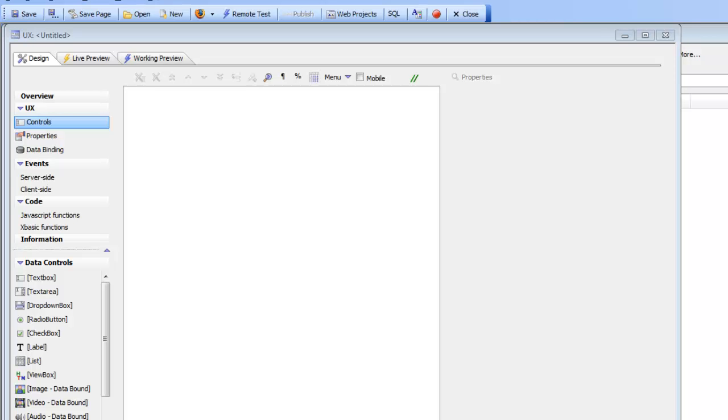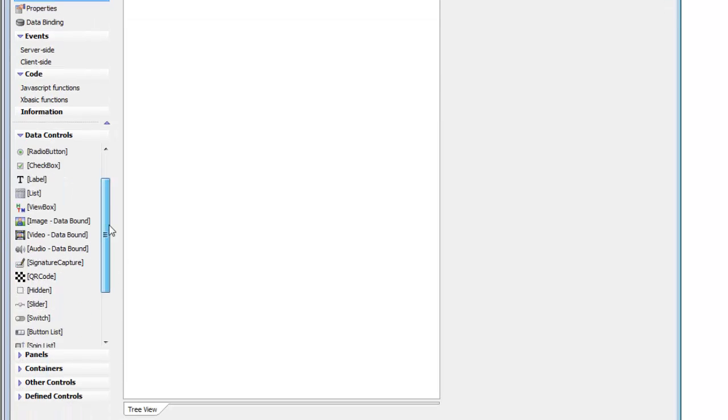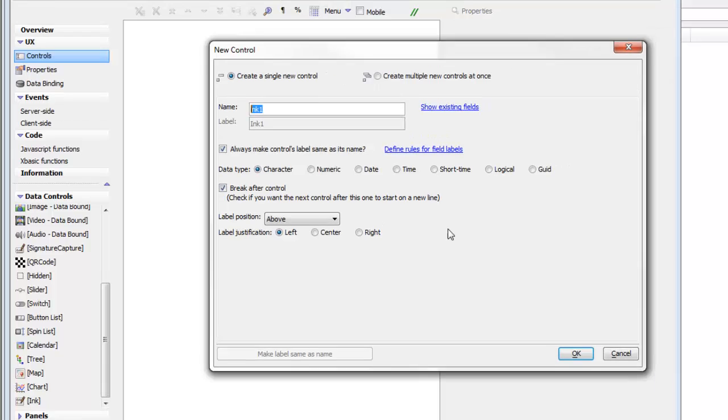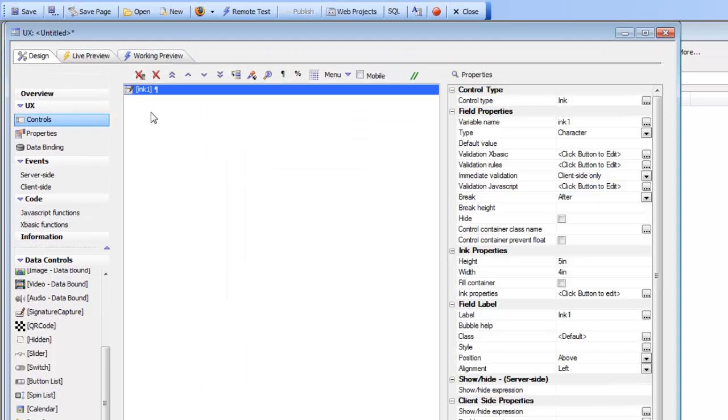In this video, we'll do a very brief introduction to the ink control in the UX component. So the ink control is like any other data-bound control. You can see, for example, we have text box controls and text area controls, and then we also have an ink control. So I'll go here and put an ink control in, and so there's our ink control.